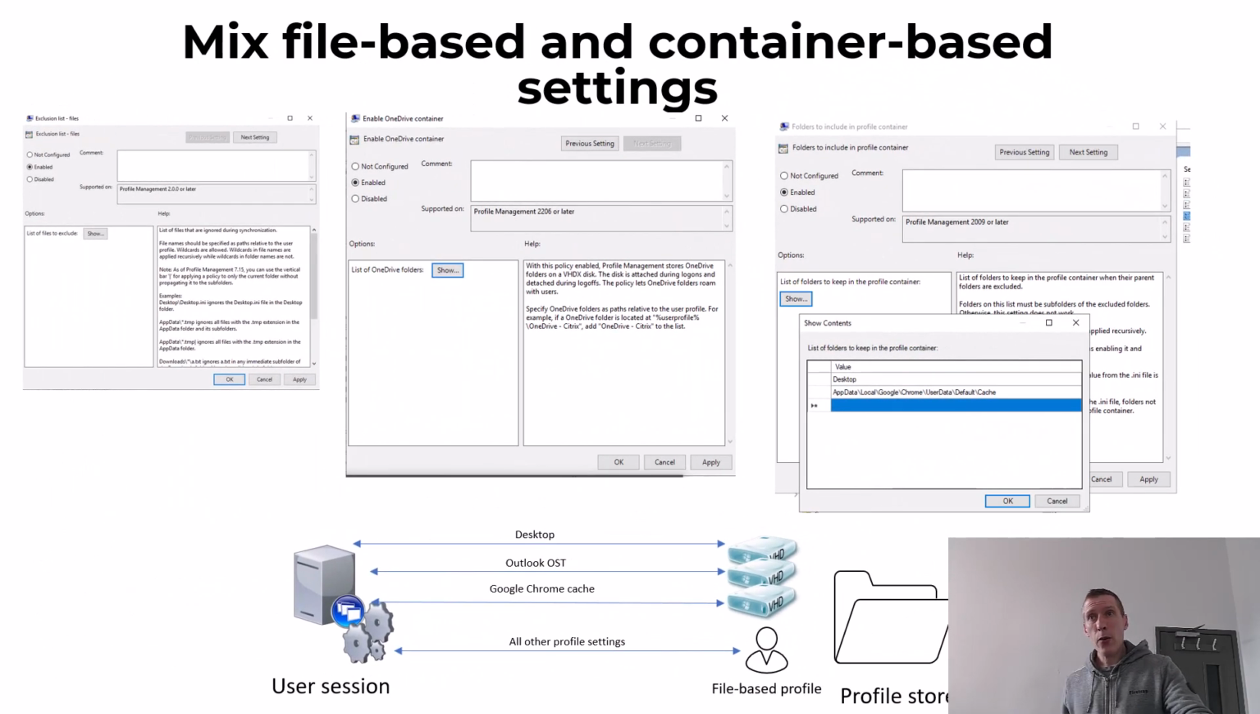Now, what you can do with UPM, if you want to, you can mix file-based settings and you can mix container-based settings, right? And the diagram at the bottom of this slide here basically shows what I did. I was using file-based UPM, so most of the user's profile was done via file-based, but certain folders I wanted to save into the VHD to make them perform better. Desktop folder, particularly in this implementation, I'm having problems with. The Outlook OST, which is obviously a common one that people do, and the Google Chrome cache as well.